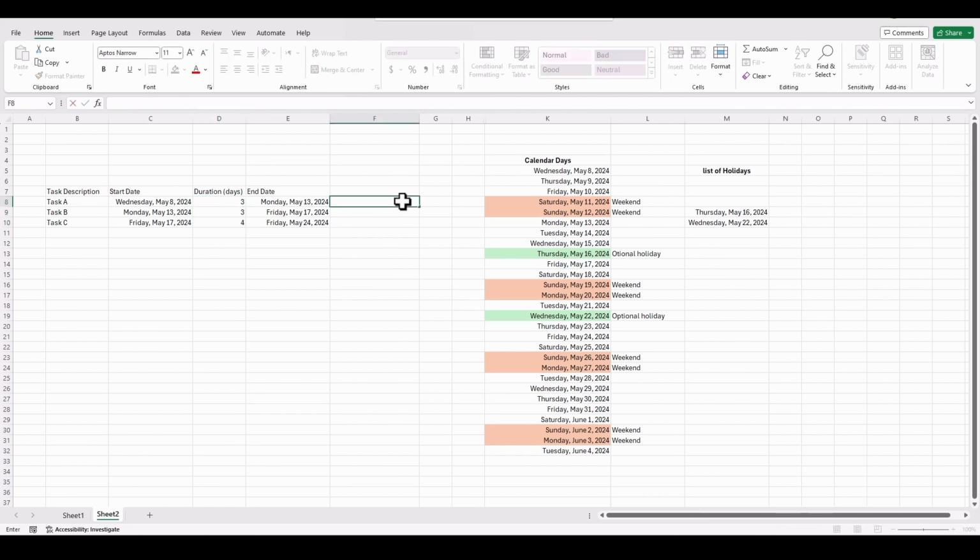Okay, let's do it. Write equal NETWORKDAYS open parenthesis start date comma end date comma the weekends, which are Saturday and Sunday, that's automatically excluded. But if we have optional holidays, we should mention the list in this formula. These are the optional holidays in our calendar. Close parenthesis and enter.